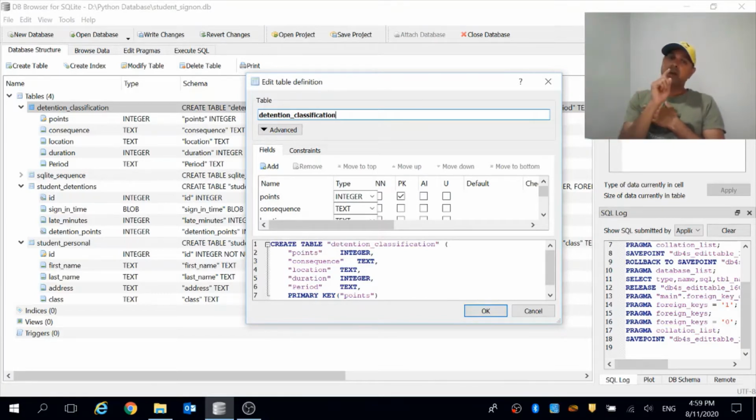The points are going to be the primary key. Okay, so through the points, you will be able to determine what the consequences would be. If the student has acquired 0 points, that means no consequences. 1 point, there's apparently some consequence, 2 points, 3 points, 4 points, 5 points, and 6 points, there are apparently some consequences. So, based on that, the primary key is actually the point.